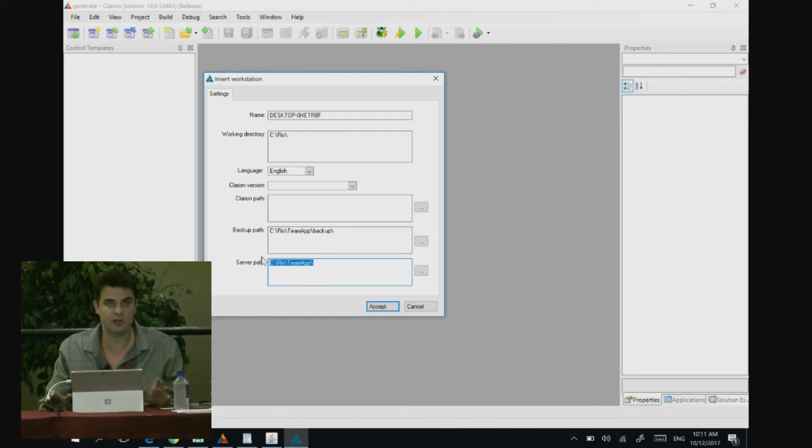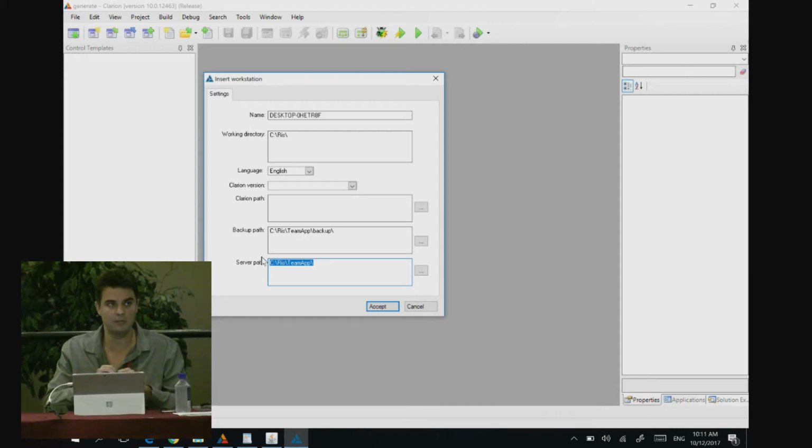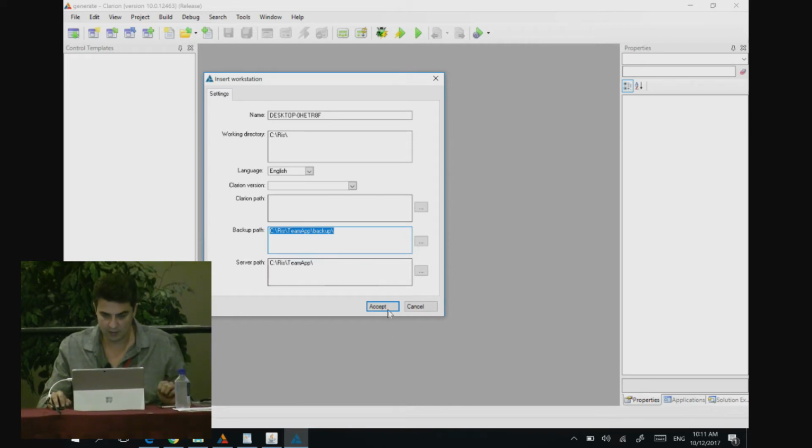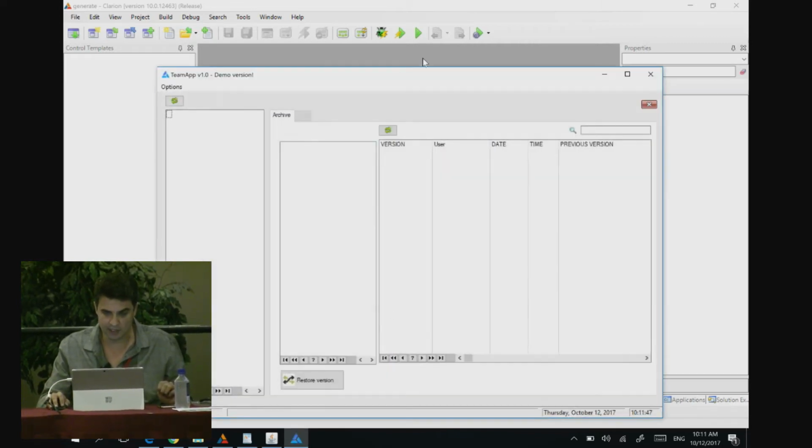Server path is a server for the installation. It can be a local folder or a network folder. If you're going to share, if you're going to do version control around your teammates, you're going to use a network folder, obviously. If you're just a solo developer, you're going to use your local folder. Backup folder is the folder where the app will do all the backups. Okay, accept.